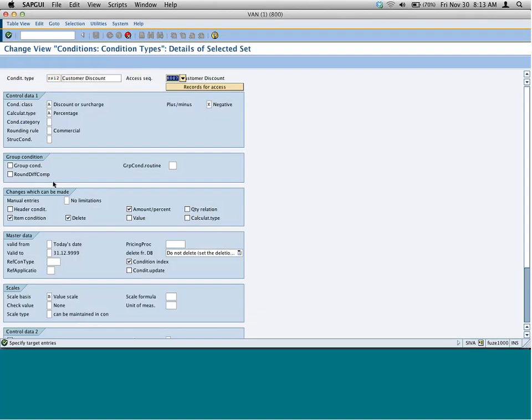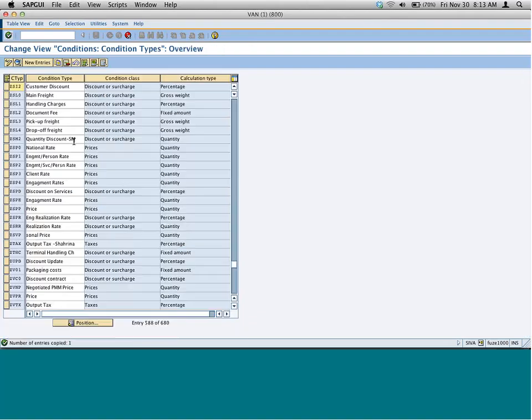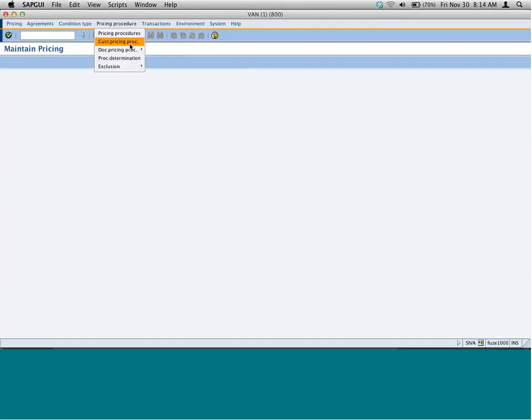And the access sequence is ZSI2. Hit enter. Again, the name of the access sequence need not be the same as the name of the condition type. Alright, I'm just doing it for the sake of simplicity. Okay, save your new condition type. Then go back to your pricing procedure.